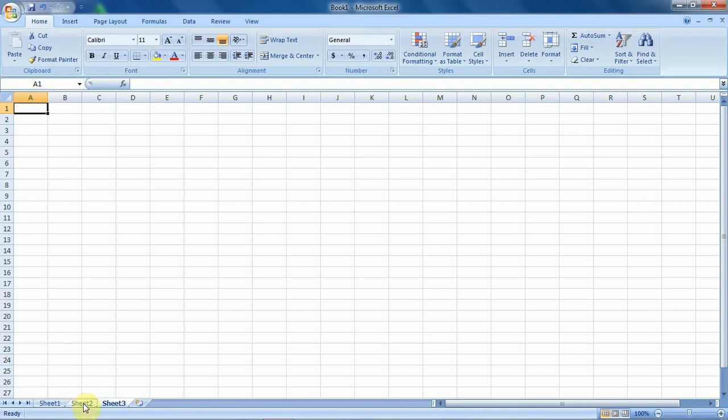Then sheet 2, there is 2020. Then we have sheet 1, we have 2019. And those are what we are calling the 3 different sheets that open by default in Microsoft Excel.